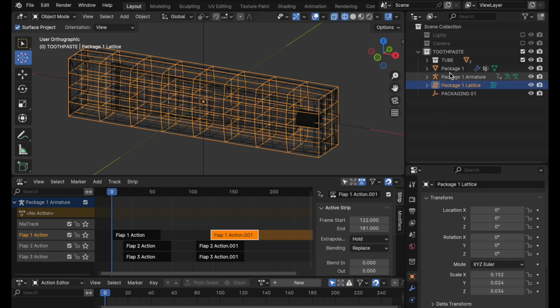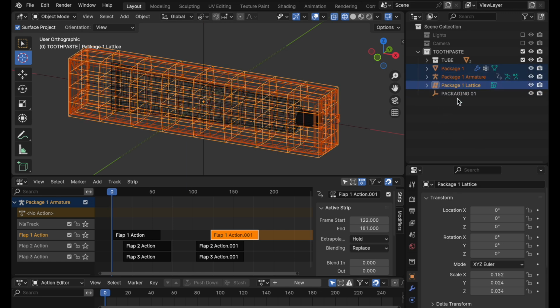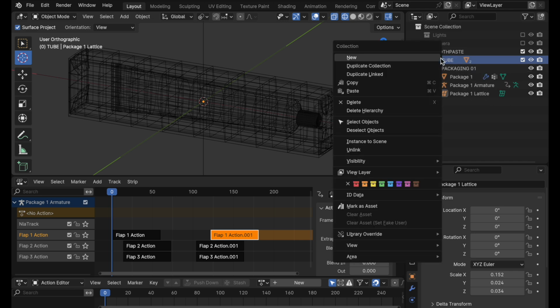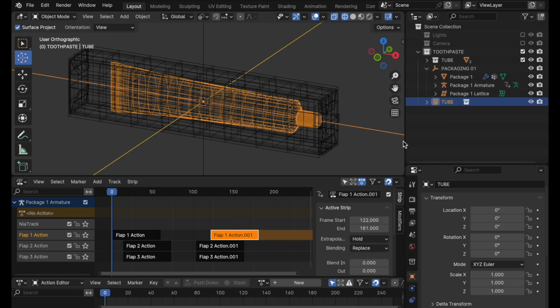And then let's take our 3 primary objects. So it's the package geometry, it's the armature, and then the lattice. Take these, hold the Shift key, and drop them into packaging 01. So there's our first basic grouping. Now let's come into the tube, which contains these 2 objects. Bring up the context menu with it and do an instance to scene. Hold the Shift key and drag that into that.